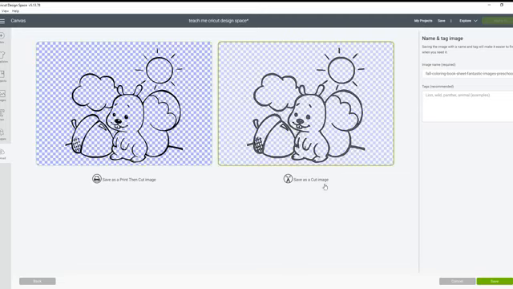I wish Cricut would have set this up differently because the Cricut is a cutting machine. It's not a printer. So why not default it to a cutting image? But I don't work for Cricut, so I wasn't able to give that input. Okay.